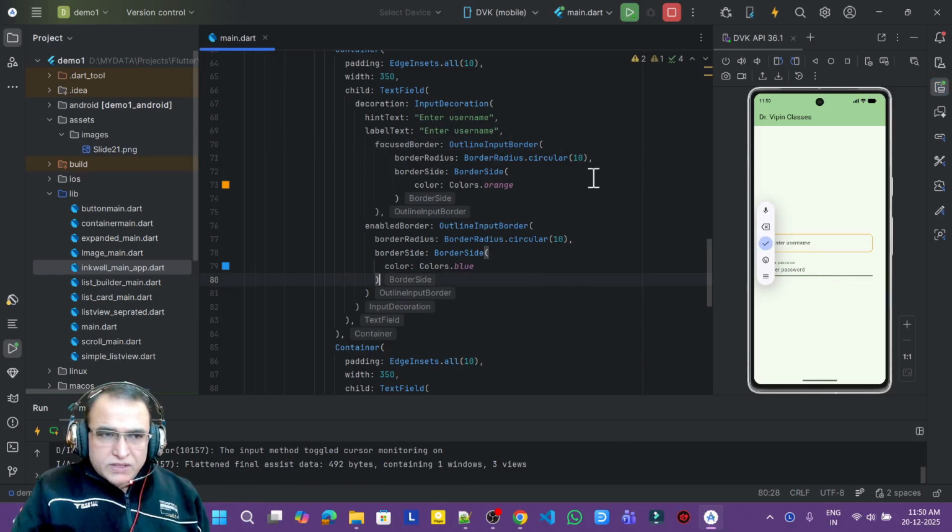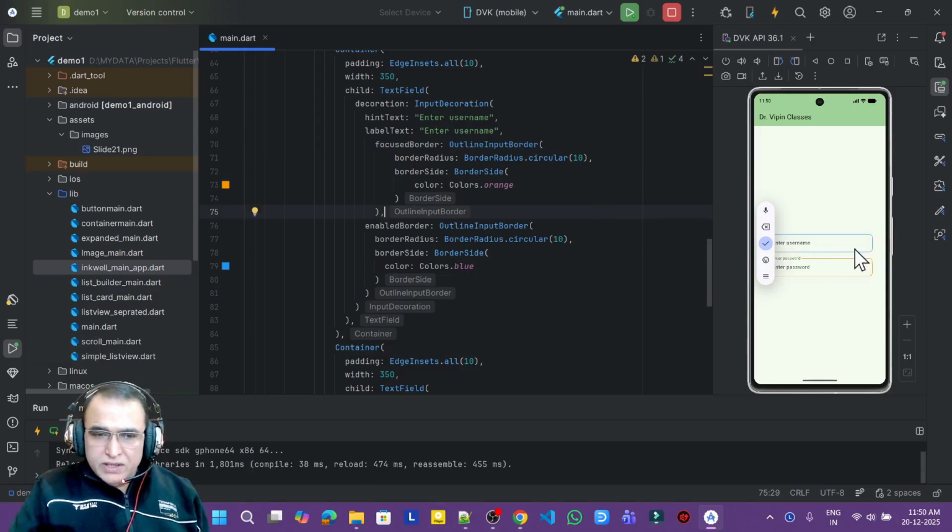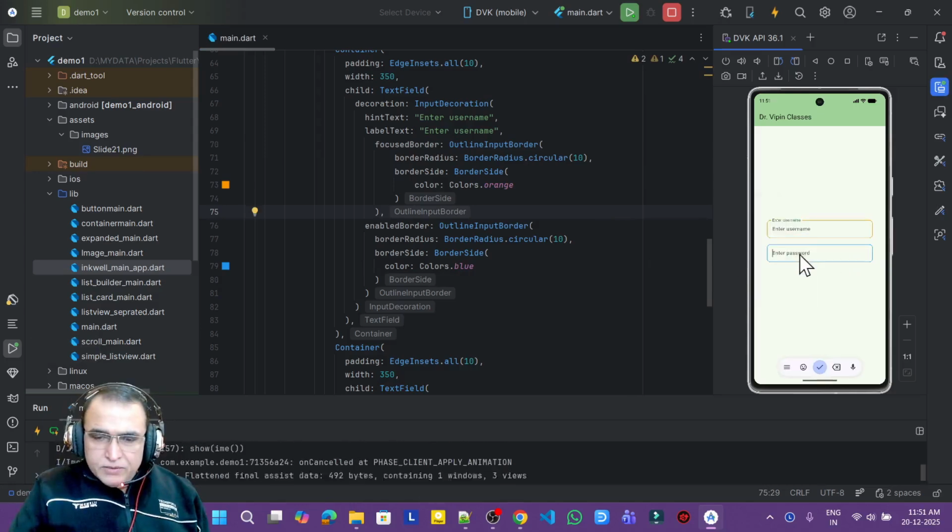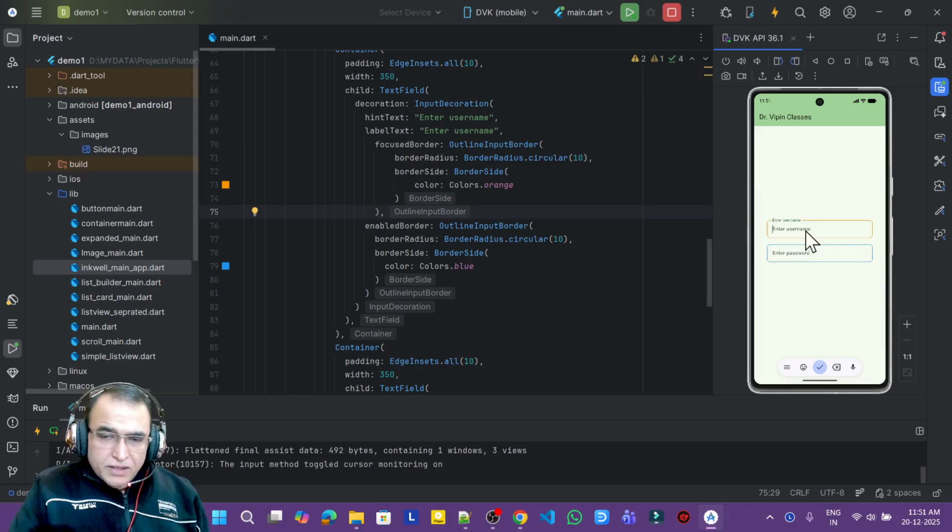So once again I need to save this. Then you see blue is the enabled border, and I click on this. This is the focus border. If I click on this, so this is my enabled border, the blue one. Remember, the same setting I'm providing here, but this is blue. But when I click on a particular text field, then it changes to orange. That means this is the focus border.